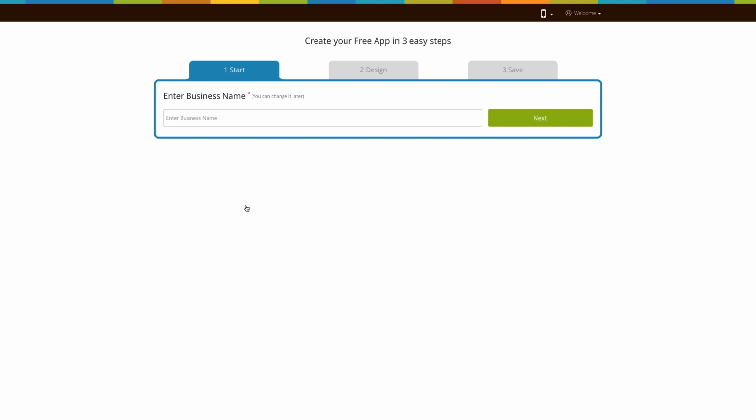Hello everyone, in this tutorial we will tell you how to add the on-demand delivery feature to your app. The on-demand delivery feature allows users to schedule pickup of the products and get it delivered to their desired destination right on time. Let's see how it is done.